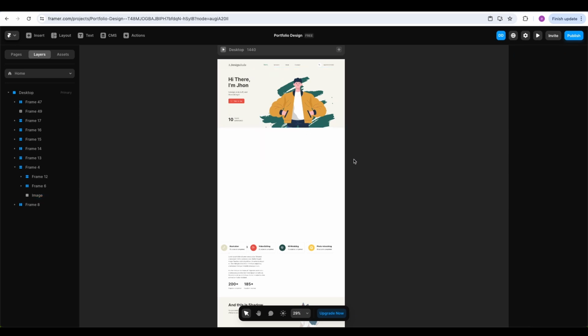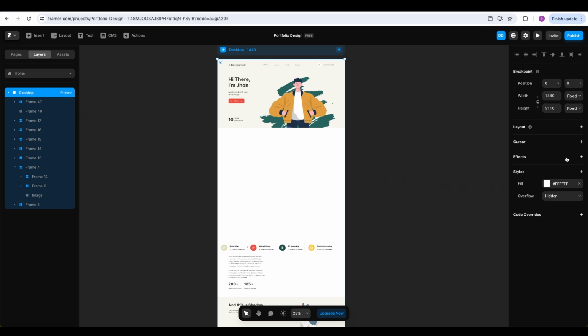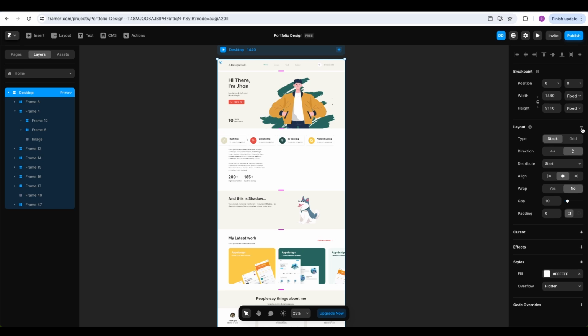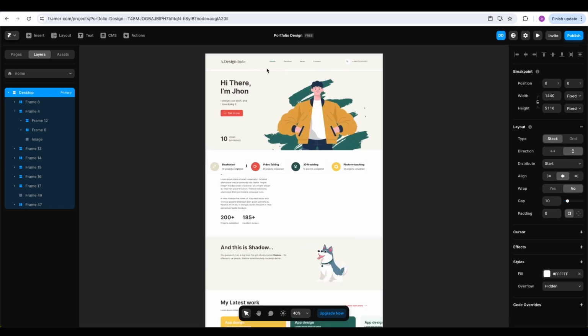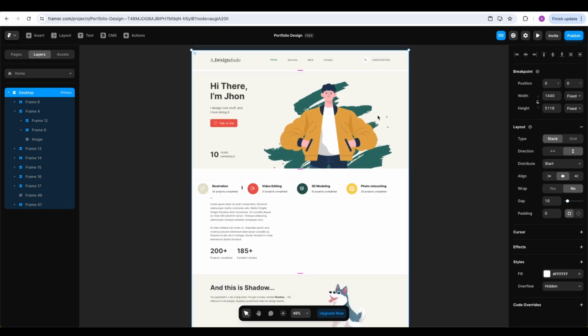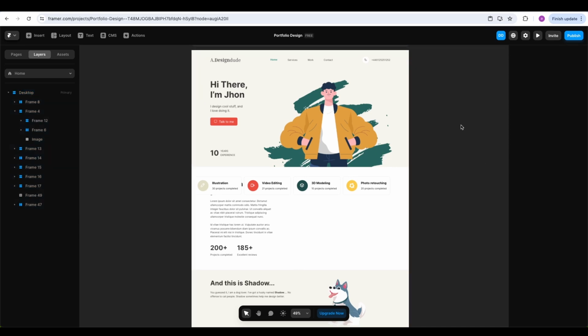How to fix this? To fix this, just select the desktop and convert it into a stack. To add it into a stack, just press plus on layout and it's going to add a stack layout to it. And remember, I told you stacks are also called auto layout in Figma. Now, as you can see, there is some spacing in there, so that's because there is a gap between them. I'm just going to set it to 0.